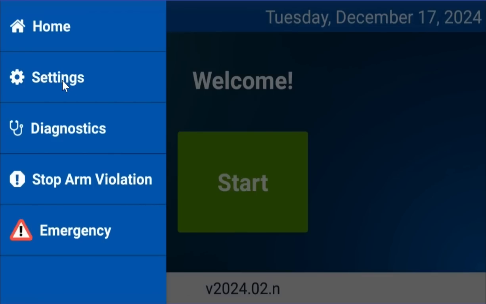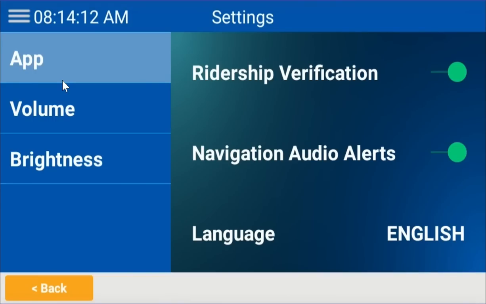The next option is the Settings button. If you tap Settings, it'll take you to the Settings screen. The first option here is the App Settings, and the first option in the list is the Ridership Verification setting. As of this time, Fulton County Schools does not participate in the ridership option. Ridership is when students board the bus and they scan on and off the bus.